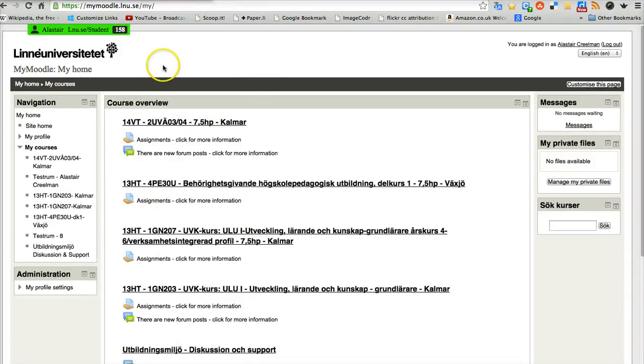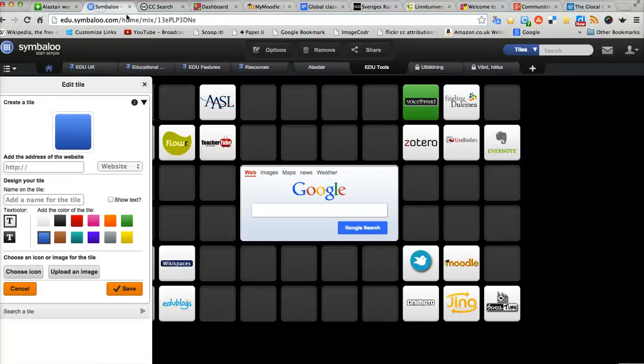I'll go to the Moodle site. I'll copy up here the URL. Go back to Symbaloo. Paste in the URL here and click on it.